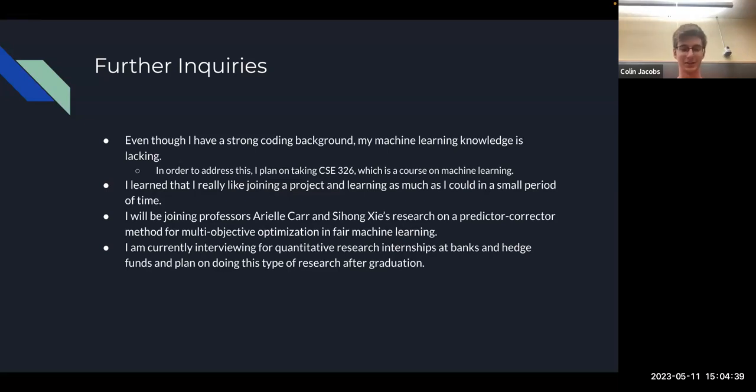So I'm also going to be joining Professor Carr and Professor G's research on predictor corrector methods for multi-objective optimization of fair machine learning. So I feel like just having more machine learning research will definitely help not just myself, but the quality of our projects in the future as I become more familiar with that stuff. And I feel like this will be extremely helpful because Carr has her PhD in applied linear algebra, I believe. And so just getting a more technical math aspect, and Professor G produces the majority of Lehigh's machine learning research. So just learning from him will also be really helpful.